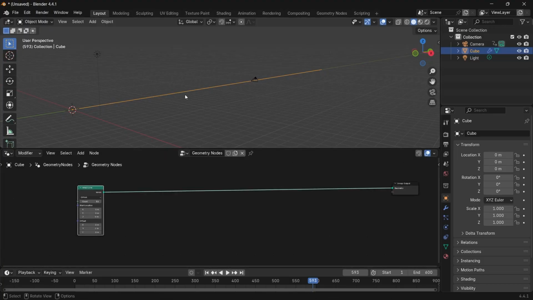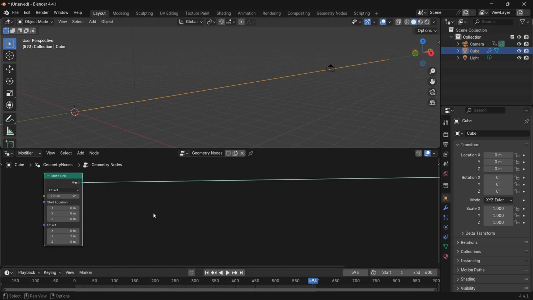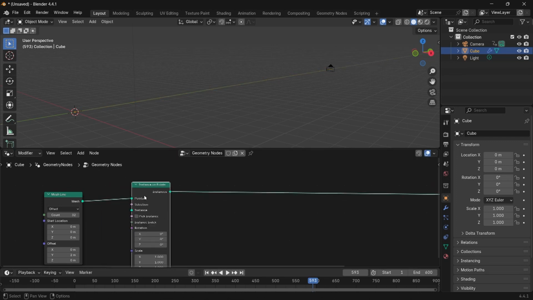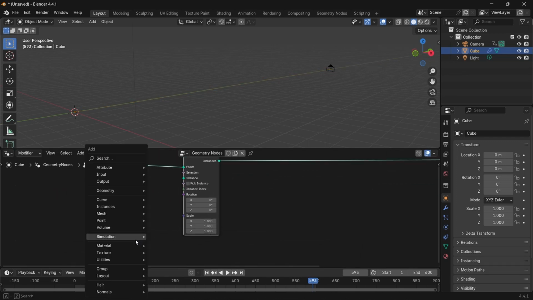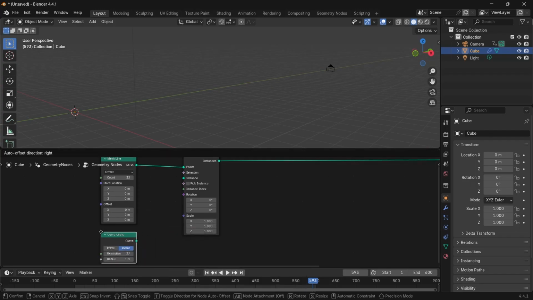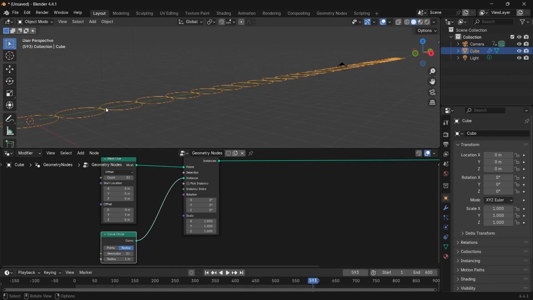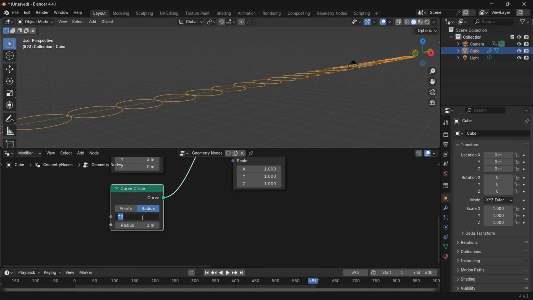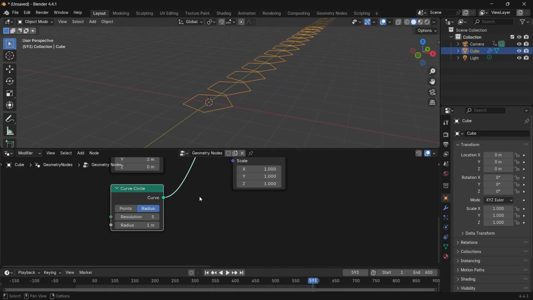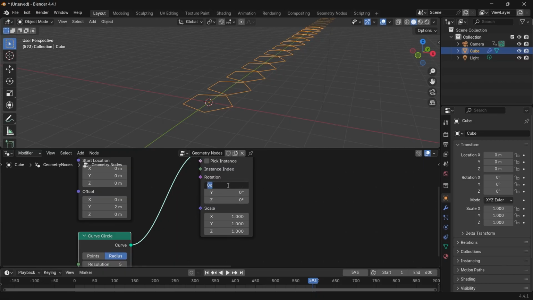And now with this line created, we want to instance these pentagons on each point on this line. So to do that, we'll press Shift A, search for an instance on points node and plug that in right over here. Now for the instance, we're going to use a pentagon, which is actually a curved circle. So let's press Shift A, search for a curved circle and plug that into the instance. Now remember, the curved circle is going to be a circle. To change it to a pentagon, we change the resolution down to a value of 5. So that way we get a circle with only 5 points, which is nothing but a pentagon. Now it's obviously rotated on the wrong axis, so we need to just rotate it on the x-axis by 90 degrees, and that should give us exactly what we want.